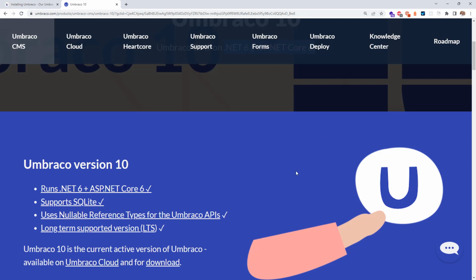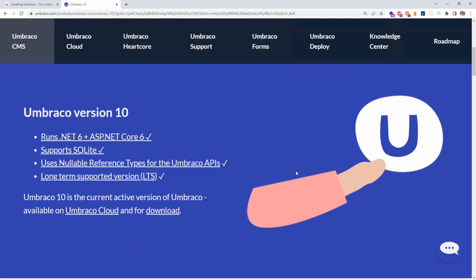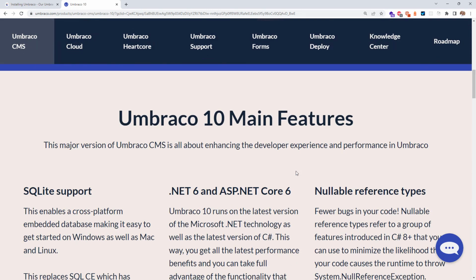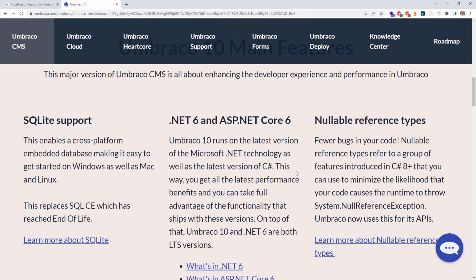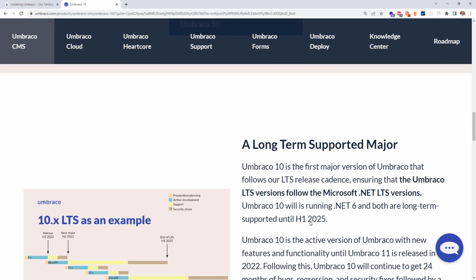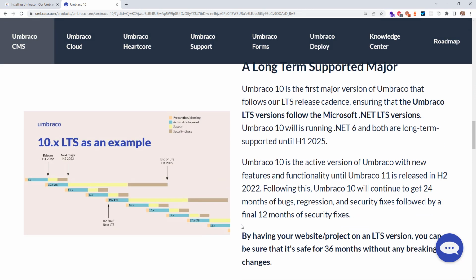Also, Umbraco has a nice team. If there is any issue, they always push new changes, security patches, or anything. So you can visit the site and check there as much as you can.